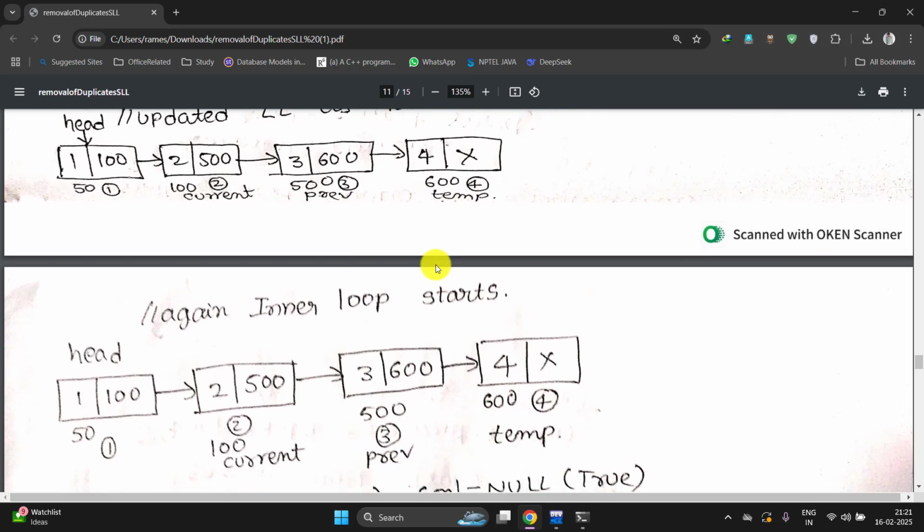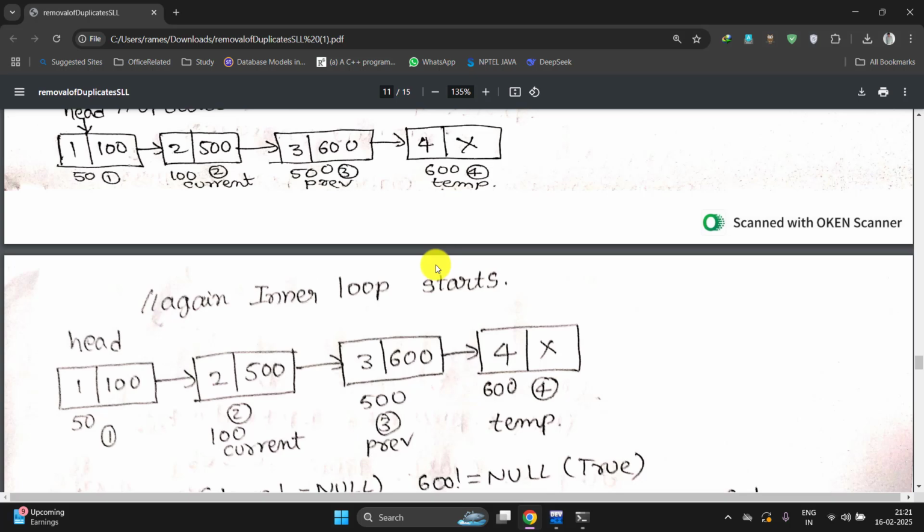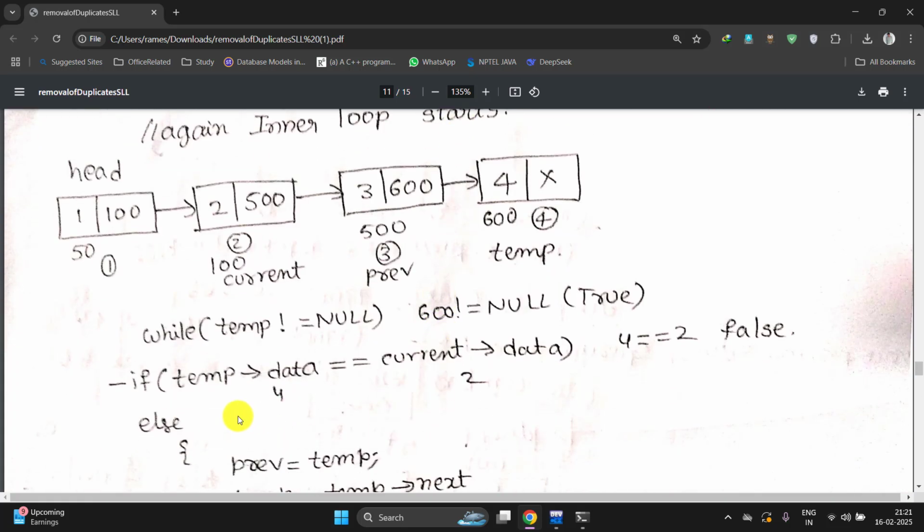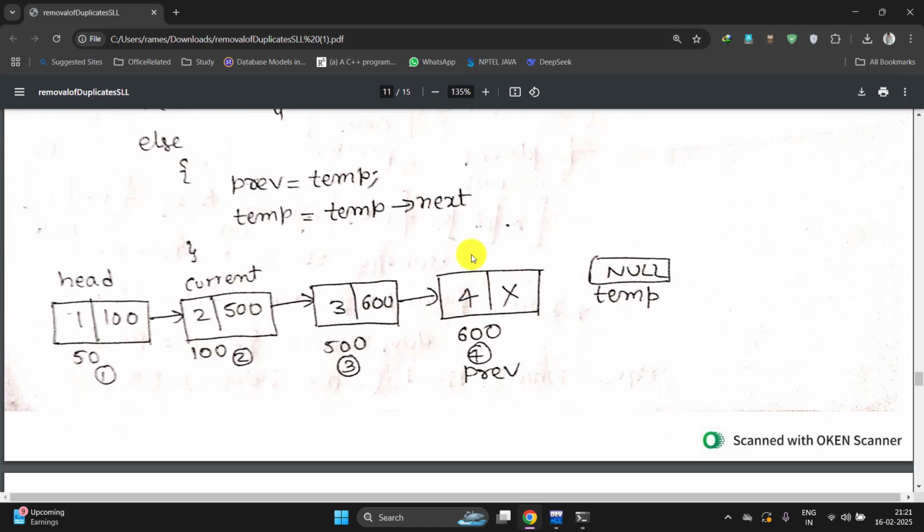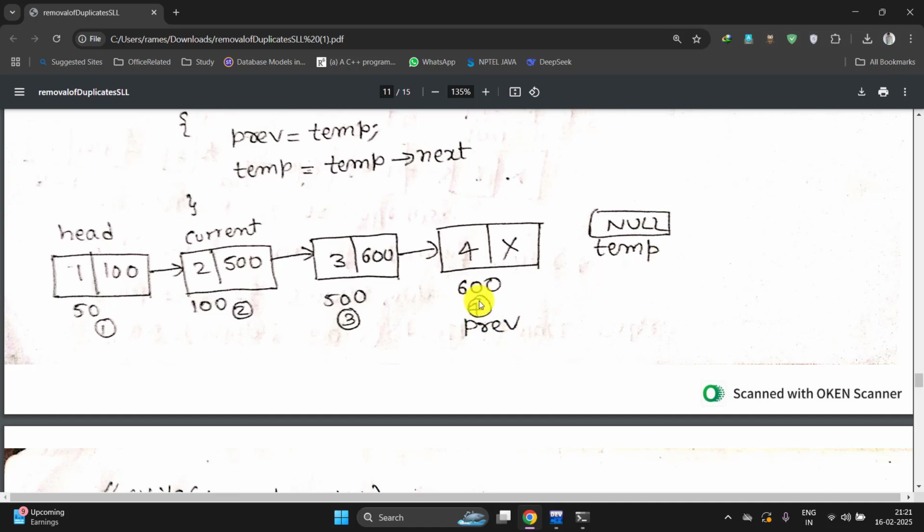Again the inner loop starts while temp not equal to null. Yes, temp is not equal to null, and we don't have any duplicate elements, but this traversing will happen anyhow. Temp 600 not equal to null, temp data 4 is compared with the current data. We don't have duplicate elements. Now temp will move to the next location and prev will move to the next location. Unfortunately, the temp next location is null, so temp will be assigned null, and prev is pointing to the last node. Again the inner loop check happens: while temp not equal to null. Since temp is null, null not equal to null, the condition is false.